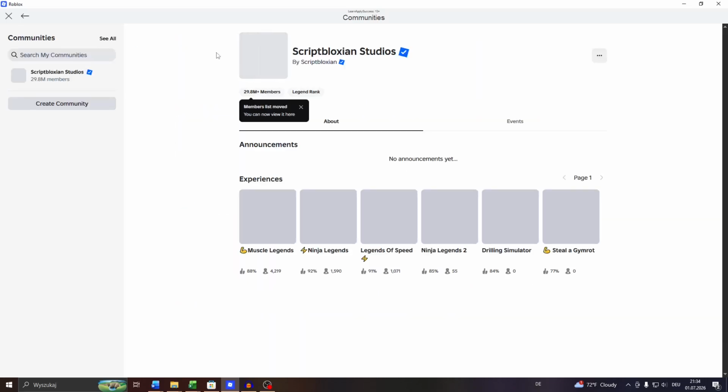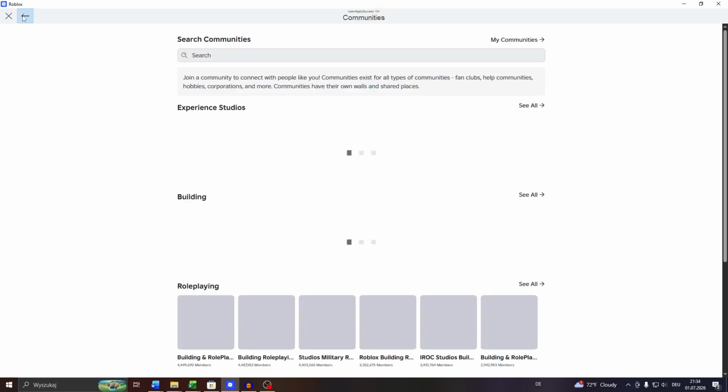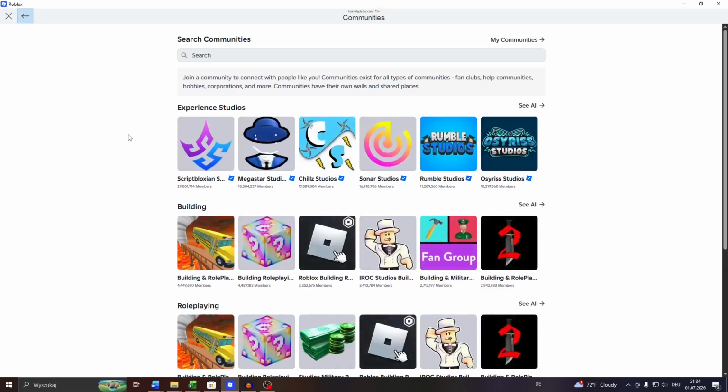So I will go with this one here, for example, and then you will see a join button here on the top right. As you can see, I've already joined this one, so you will see a join button here. And if the given community accepts new members, your request may get accepted. It was, at least for me in my case here, in the same moment, right?